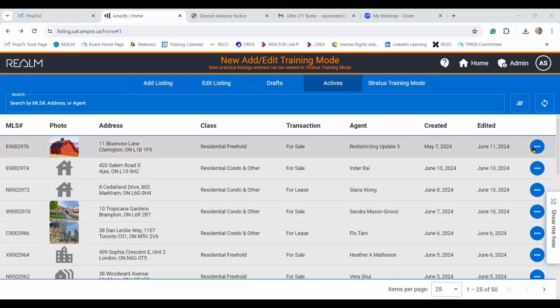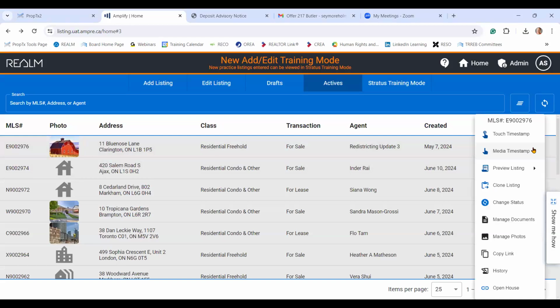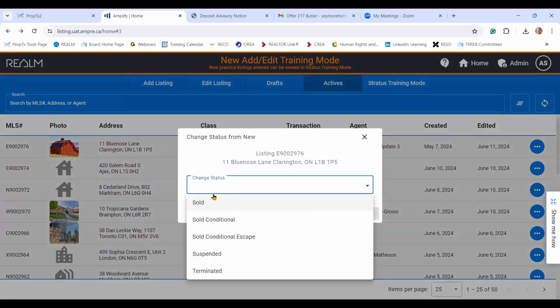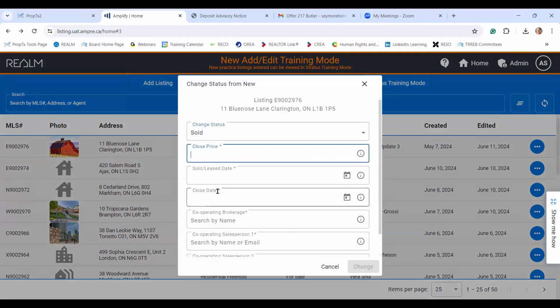Okay, so I am going to update the status of this listing by clicking on the blue circle, and I'm going to click on change status, and I'll choose the status I'm changing it to. I'm going to choose sold. And I'm going to start by entering in the close price. So even though the property is not closed yet, it's pending, I will put in the price that we agreed to sell it for, and I don't know what it's listed at, so we're just going to say 580.